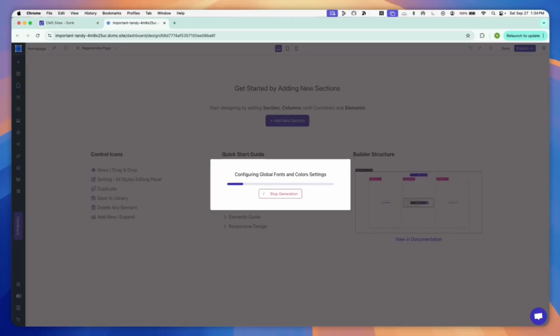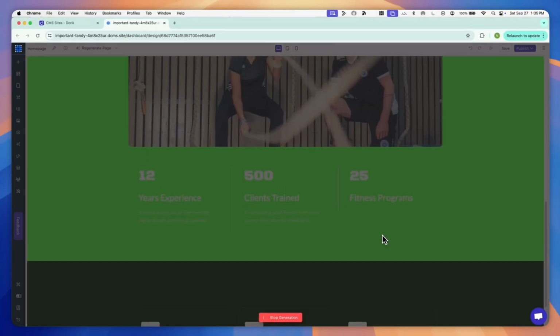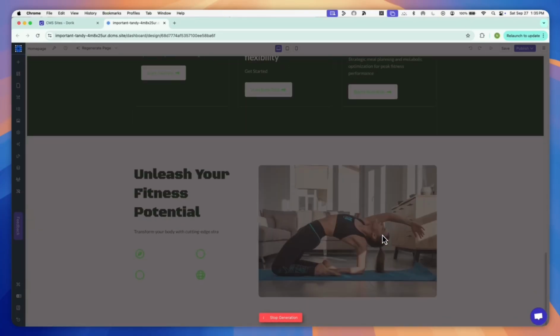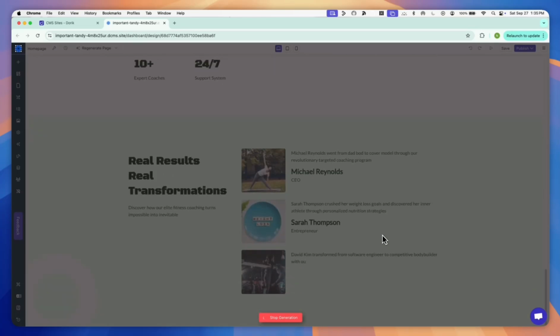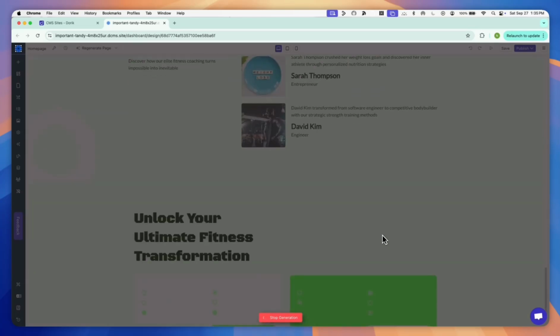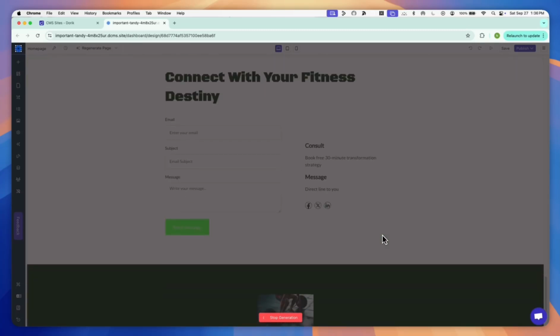And then Dorik builds your entire site in real time. Take a sip of coffee and watch it come together. Dorik doesn't just generate text. It also builds sections, styles, and layouts based on what you describe.